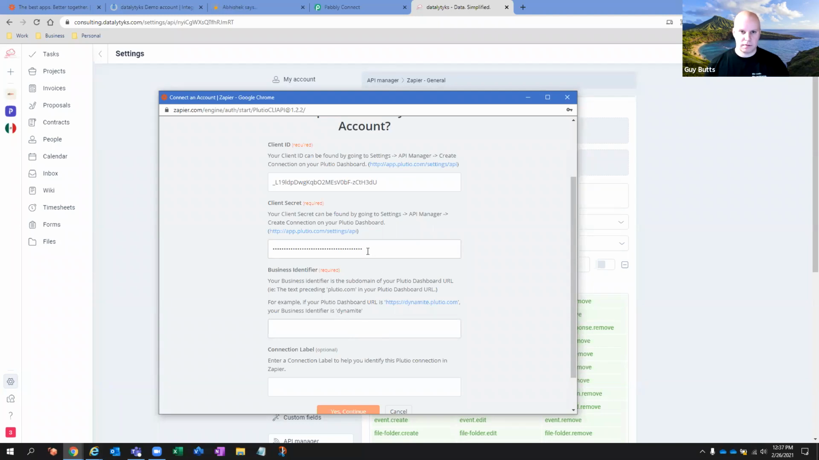Now it's going to mask it. This is called a mask when it makes up the dots. But just know that once you paste it in, it's correct. If you're unsure or not confident that it was correct, just delete it and either paste it again or type it in manually. It's fine.